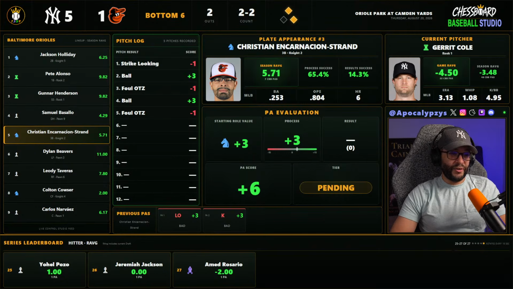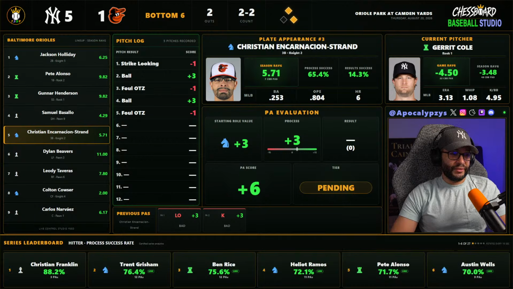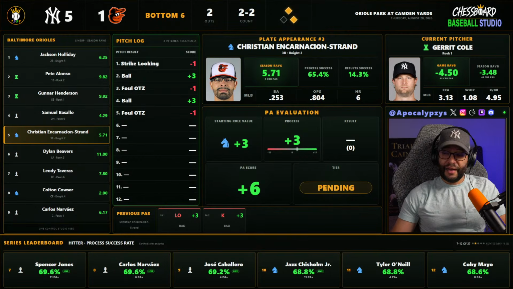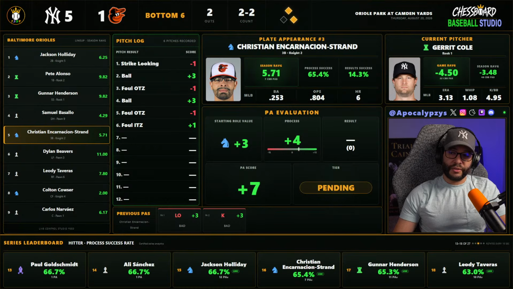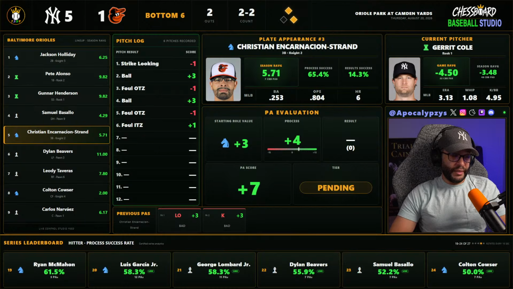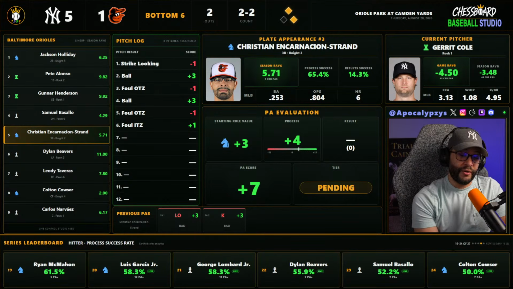Yeah, Cole can sense this is the end, so he's just upping the ante. That last fastball was 98 miles per hour. And another foul. See, this dude won't die. This Encarnacion Strand just spoils pitch after pitch. The problem is he's got 2 balls already. I don't know. I'm afraid of Beavers, man. I don't want to see Beavers with the bases loaded.